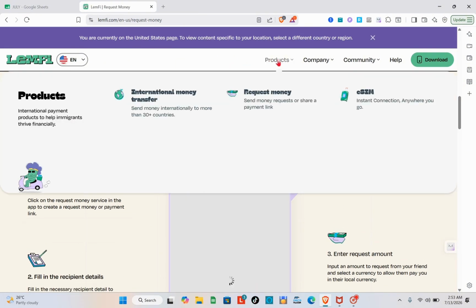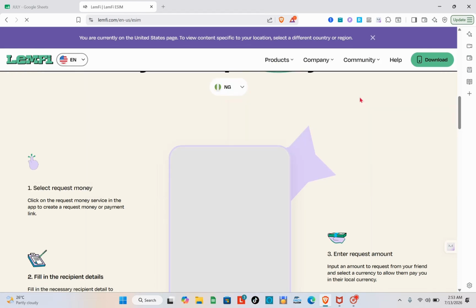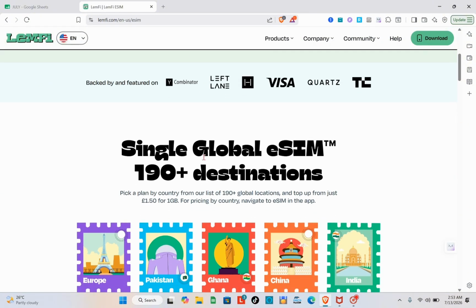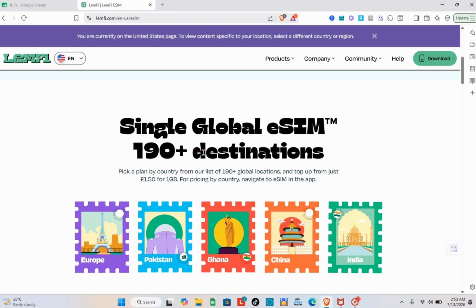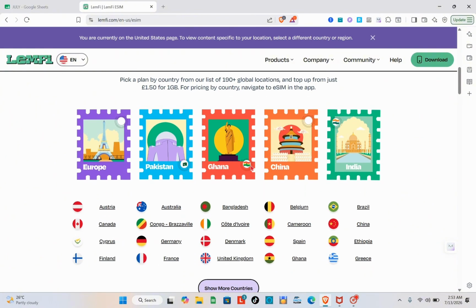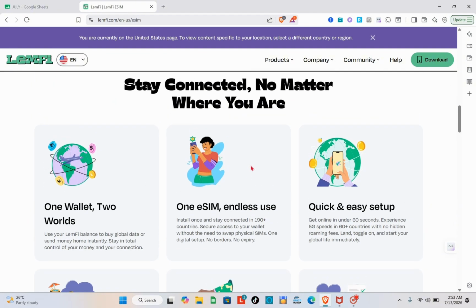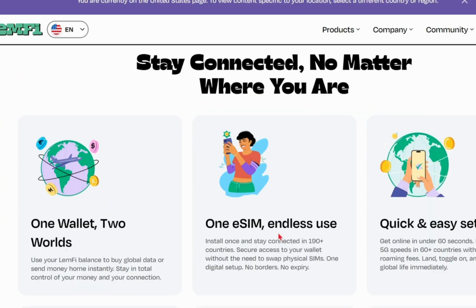Here, as you can see, they also have the eSIM. You can pick a plan by country from their list of 190 plus global locations, and top up from a specific amount depending on pricing by country, then navigate to eSIM in the application. You can stay connected no matter where you are. One wallet, two worlds, one eSIM, and endless use.